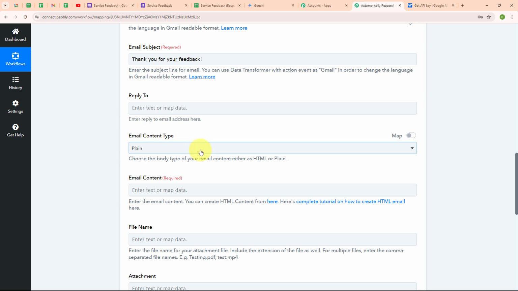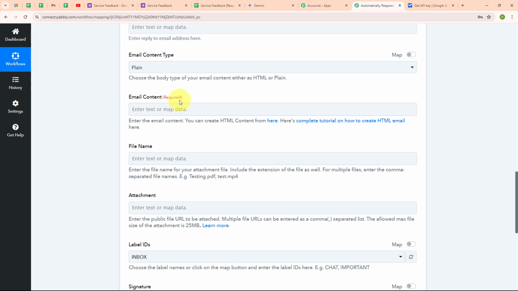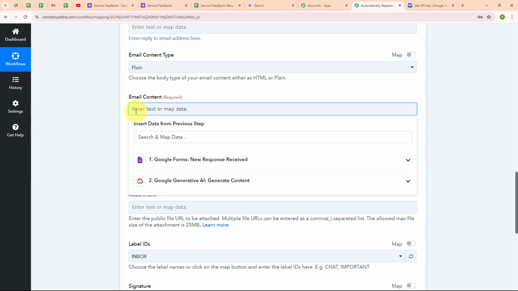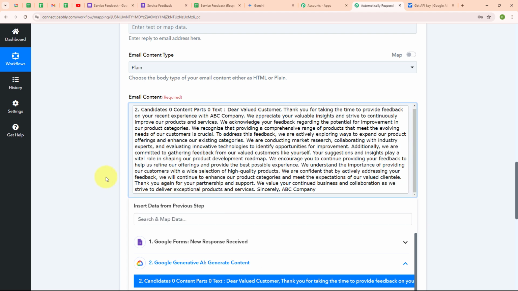And here for the email content type, I'm going to select plain. Moving forward, and then here it is asking me for the email content. So here I'm going to map the email content from the response I've received in my Google Generative AI. So this is the content.